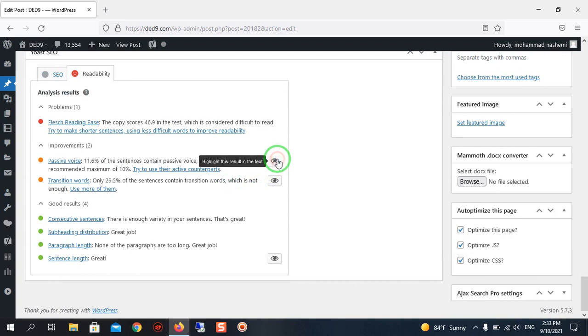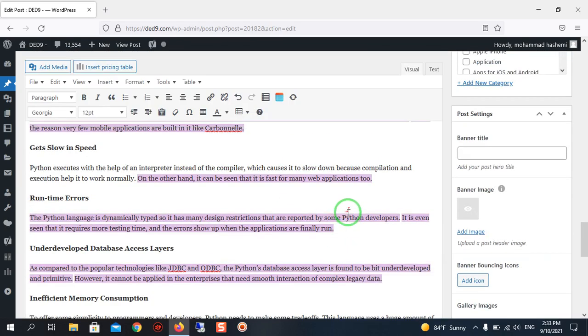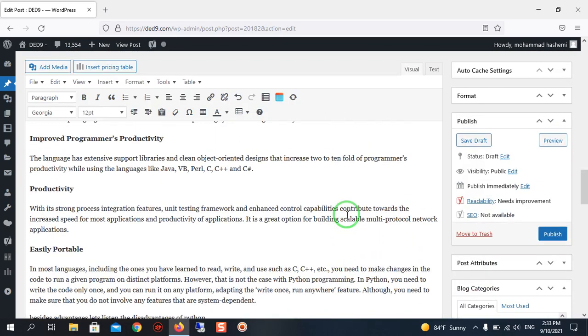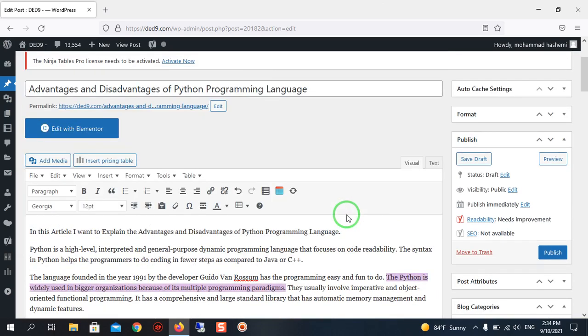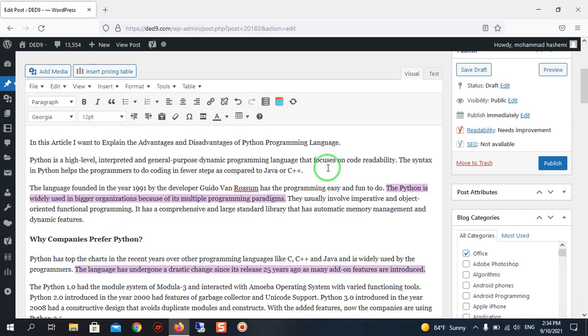And as you can see, I made it better than before. Before it was 12 and now it's 11.6, and going on I must make it 10%. I don't have another choice except using fewer passive voices. Here, as you can see, the Python is widely used.